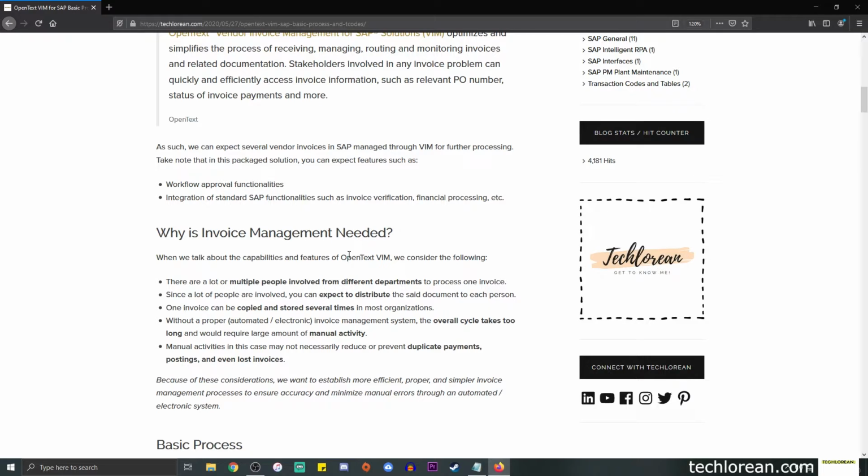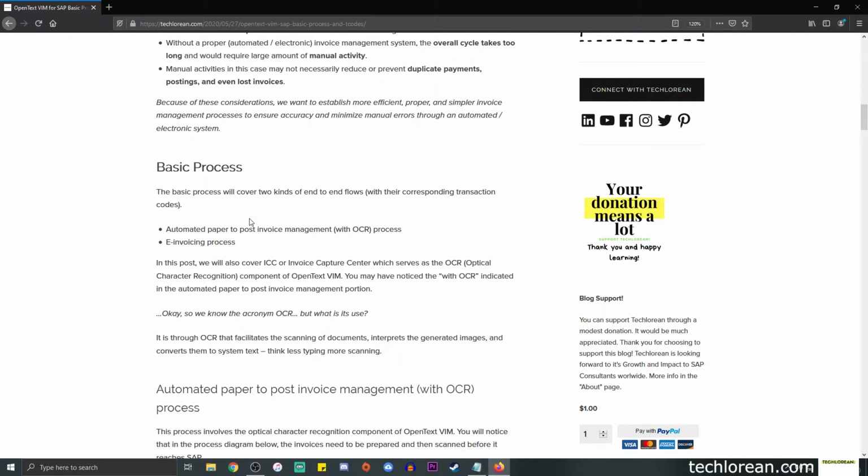Now we're going to move on to the basic process, which was what was requested. We're going to cover two kinds of end-to-end flows and their corresponding transaction codes. So when you say Opentext Vim or vendor invoice management, we're talking about two basic end-to-end flows. One is the automated paper-to-post invoice management process, enclosed here is the one with OCR, and the second one is the E-Invoicing process. In this tutorial or video, we will cover ICC or Invoice Capture Center, which serves as the OCR, the one indicated here.